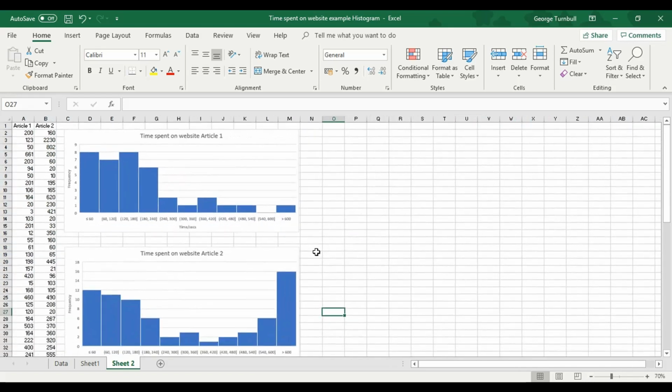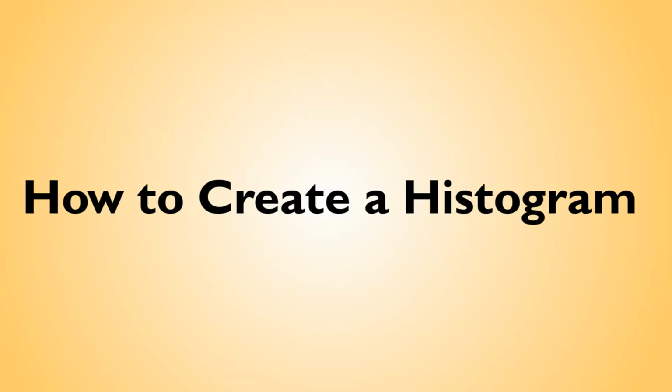Firstly, the scale is bigger, which means that the number of people visiting the article is greater. Secondly, the largest bar is at the far right of the chart, which represents the longest time. In this case, it's greater than 600 seconds, or 10 minutes. This means that those people have probably read the article, so we can see that Article 2 is more popular than Article 1.